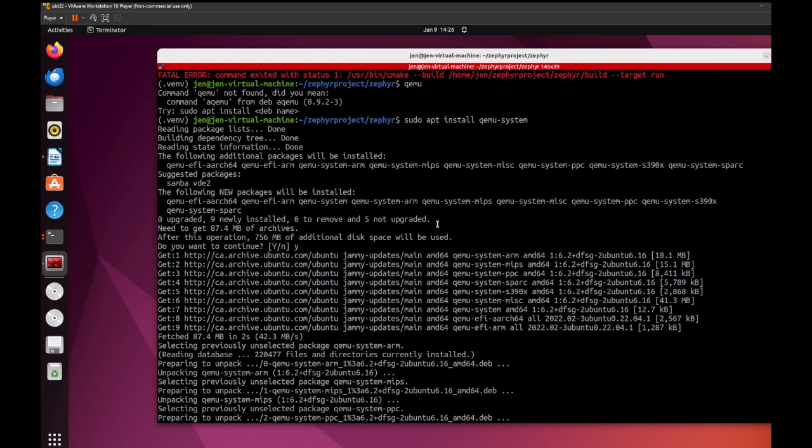Later on, I figured out that ChatGPT-4 actually suggested that I install qemu-system, the command I'm showing on the screen now. After this installation, the problem was actually solved. We can see in a later video that it's resolved.